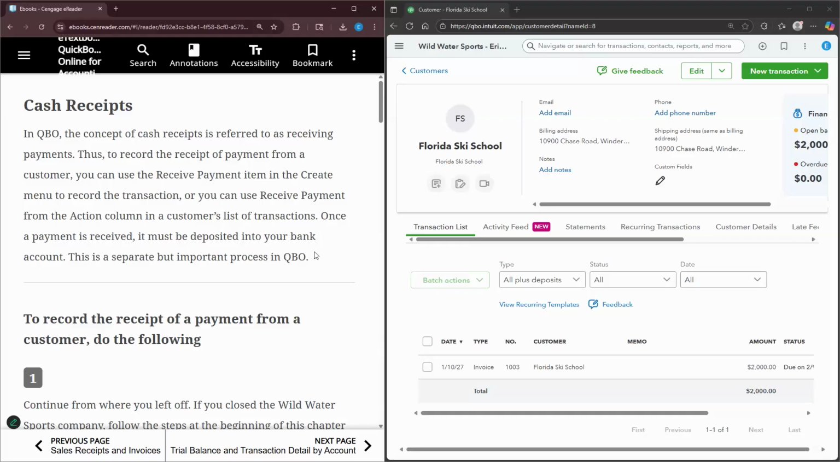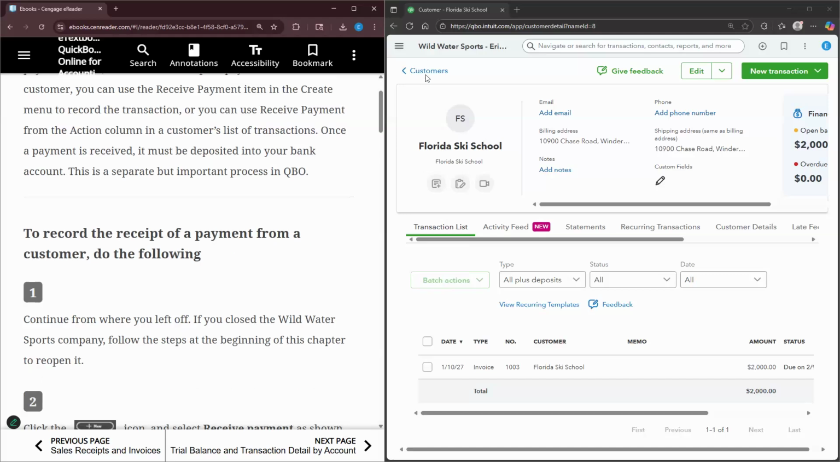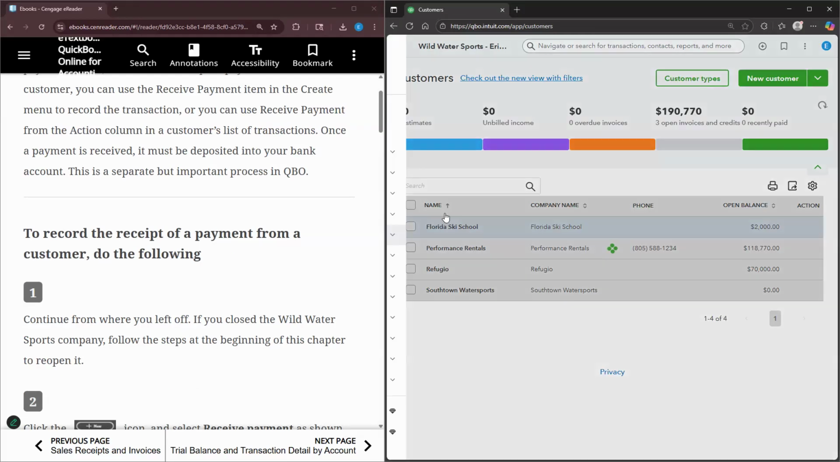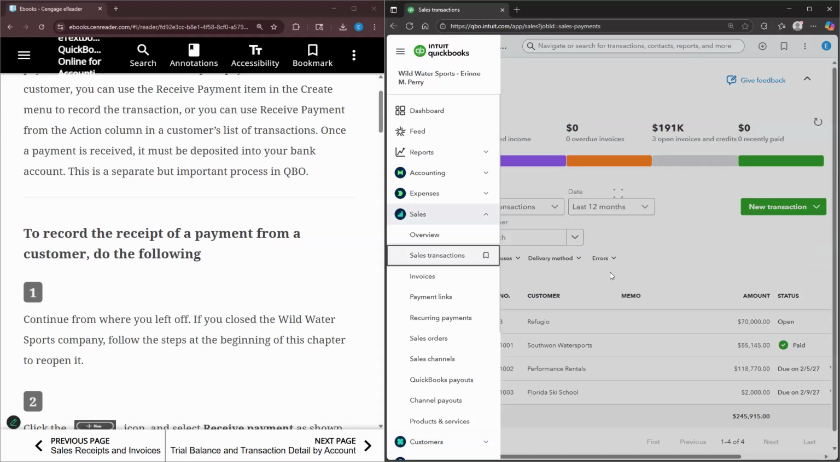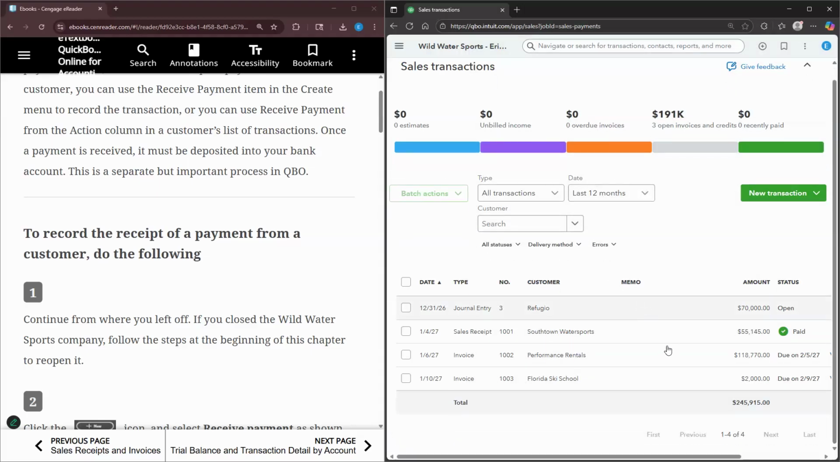So a lot of times what I see happen in the profession is that there will be outstanding accounts receivable, but in all reality, the customer actually paid. But the issue is whomever is working on the books, they didn't select receive payment, or the deposit that came into the bank account, they didn't link it to the invoice. So this is a very, very important area to understand in QuickBooks, because again, as we see here, we have customers that owe us. I'm going to go back to sales transactions. So we see Refugio still owes us. Performance Rentals and Florida Ski School, they owe us.